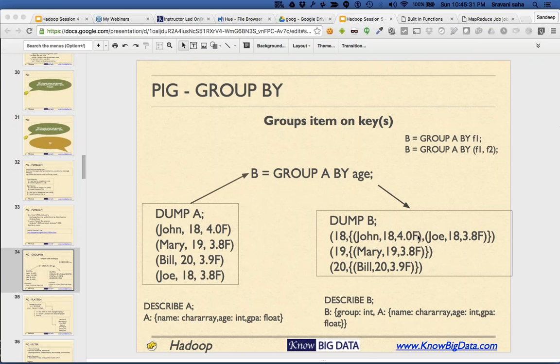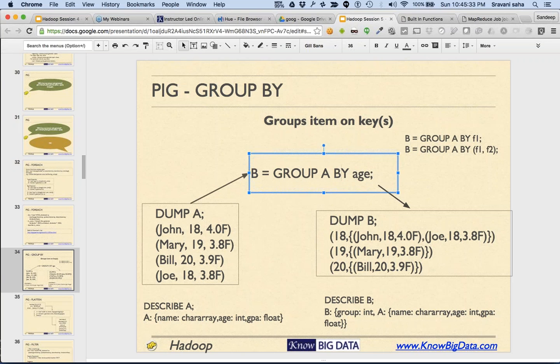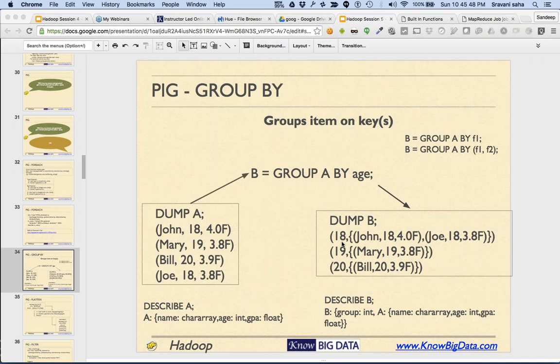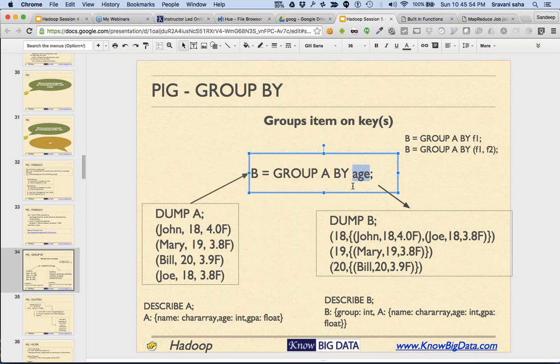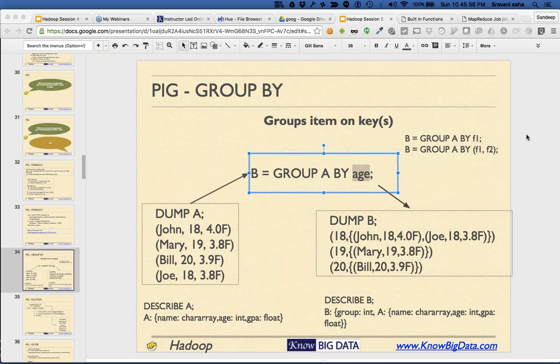Next, you can group by multiple columns. In those cases, those two columns will make a single field. You could group A by two columns. Then the first field is going to be a tuple containing those two fields on which you are grouping.